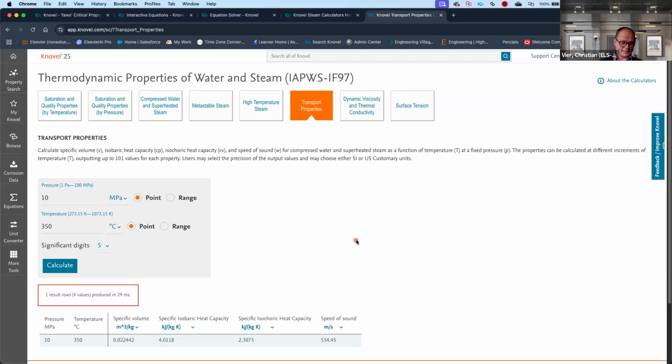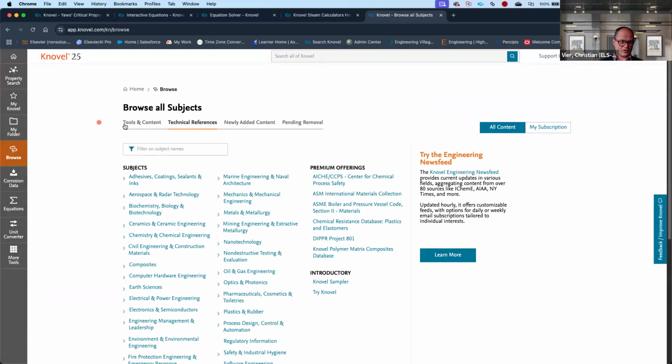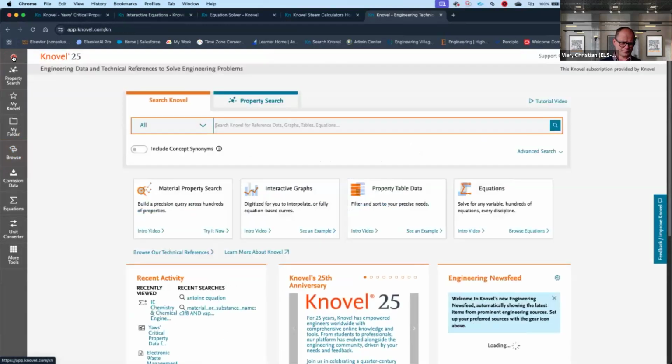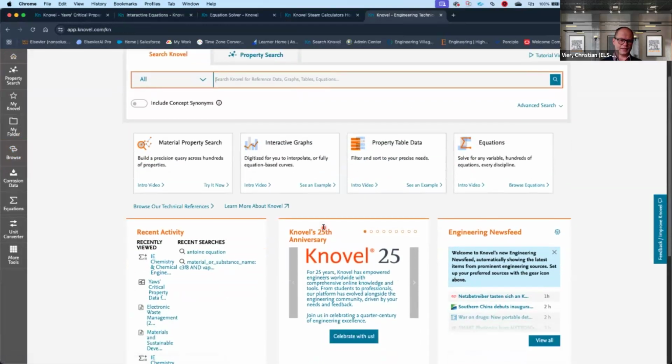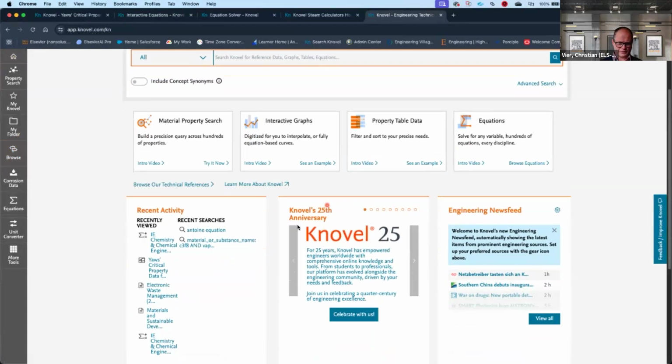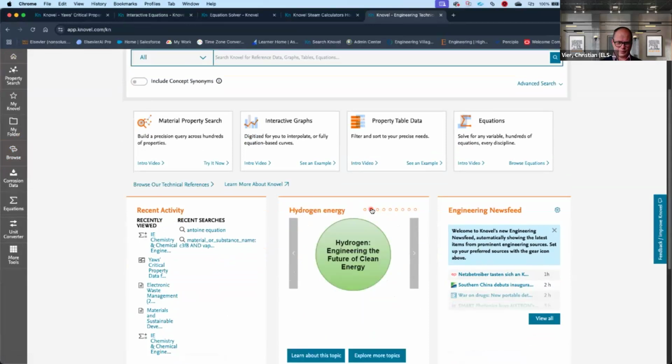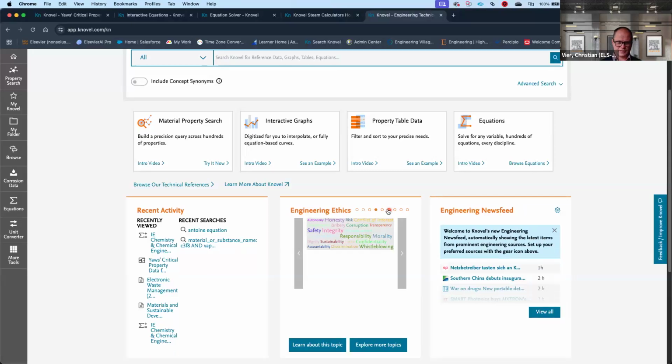Last example, as we have only 6 minutes left, I wanted to introduce you to the following. Click on Browse, and, no, we do it a different way. We click on the little house here on Knovel, and we go all the way to the beginning. And we have now here the central box that tells us Knovel is 25 years old. But we have also these dots where we can switch to engineering overviews. And we have one here for hydrogen energy, for mechatronics, for engineering ethics. And if we want to see all of them, we click here on Explore More Topics.